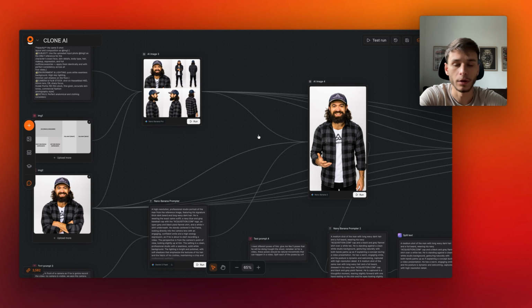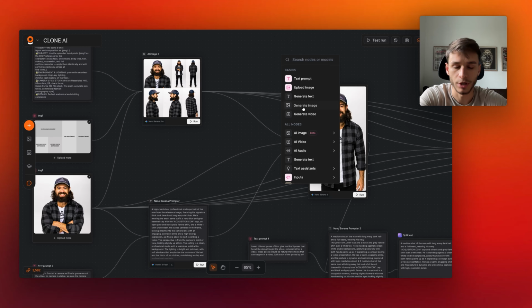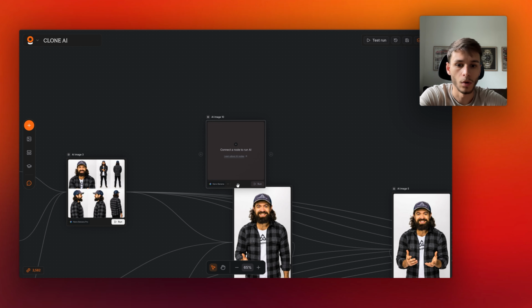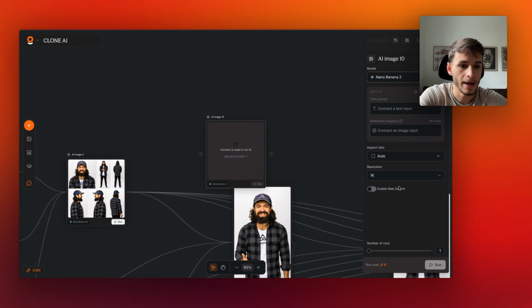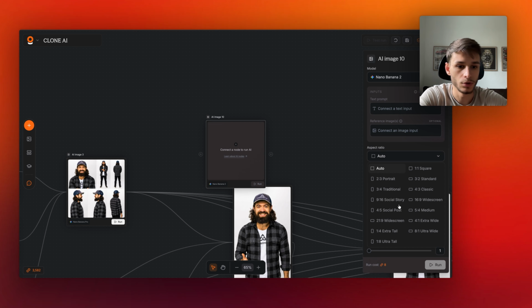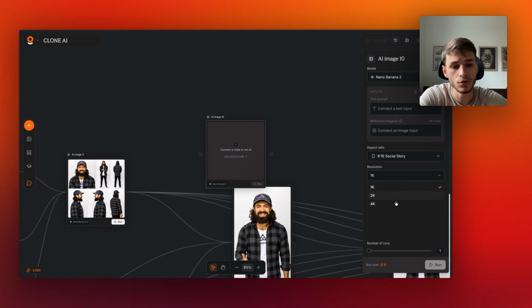So first thing we want to do is open up an image node, right click again, and press on generate image. Then you go in here, you choose a model, in our case Nano Banana 2, and then you choose your aspect ratio. You can choose between 9:16, 16:9, 3:2, whatever you want. In our case, we chose 9:16, and you can choose the resolution. You can pick 1K, 2K, 4K, it doesn't really matter.